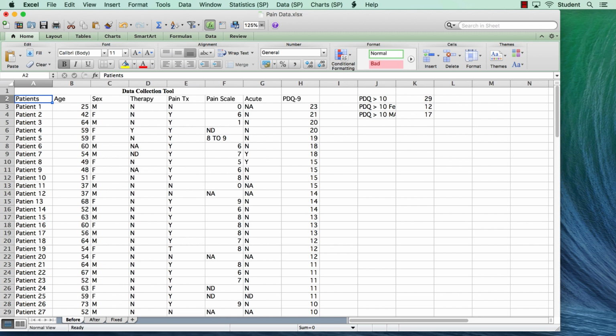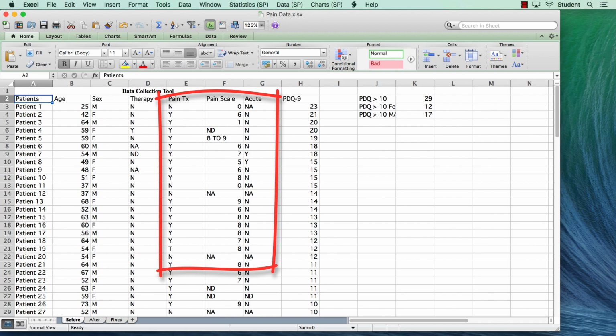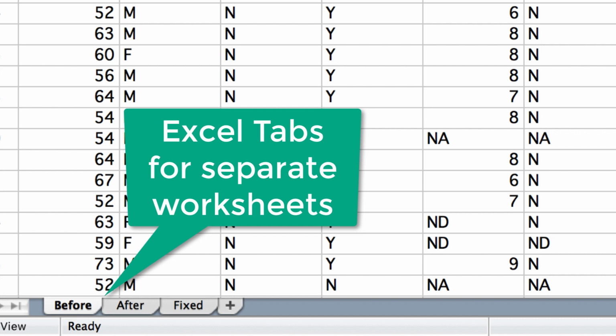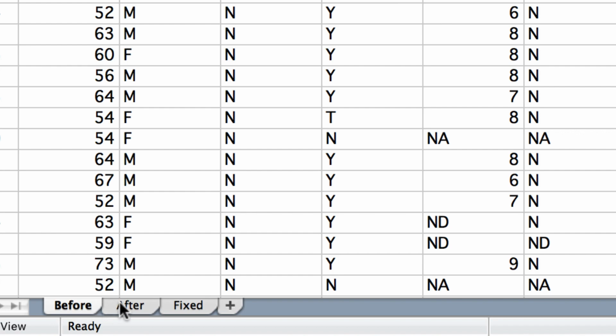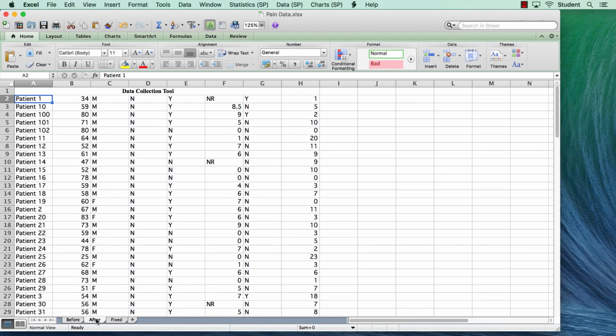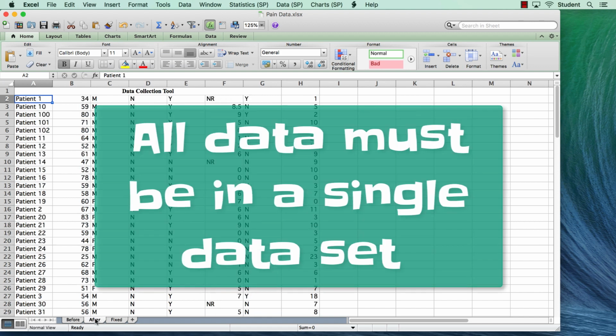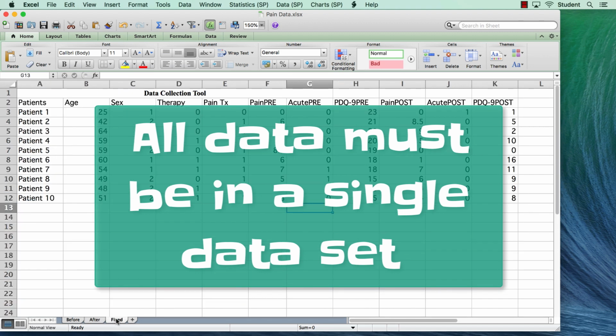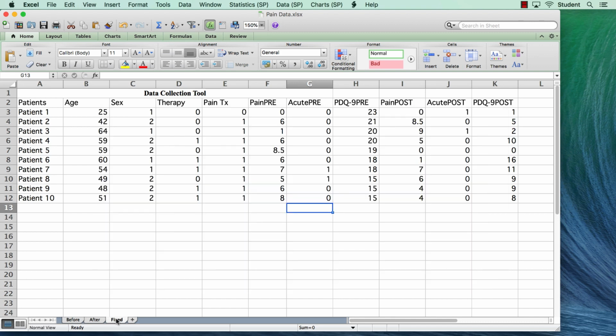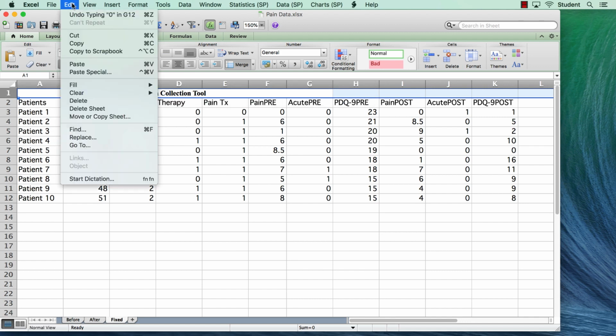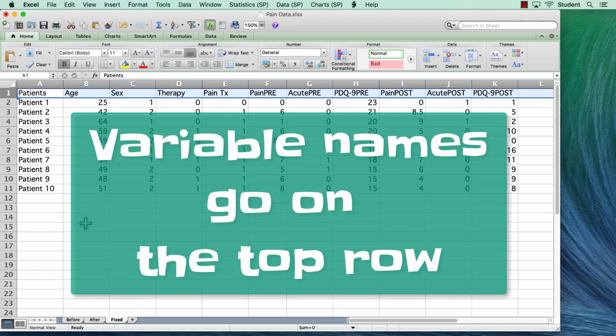The problem here may not be immediately obvious. Yes, there are lots of string data, letters, that could be recoded as numbers. The real problem here is the tabs. The pre-test data are on one sheet, but the post-test data are on a separate sheet. SPSS can only import one sheet at a time. These data need to be combined into a single spreadsheet. And be sure to match the participants. Another problem is that the top row has a title in it, Data Collection Tool. That needs to be removed so that the variable names are on the top row.